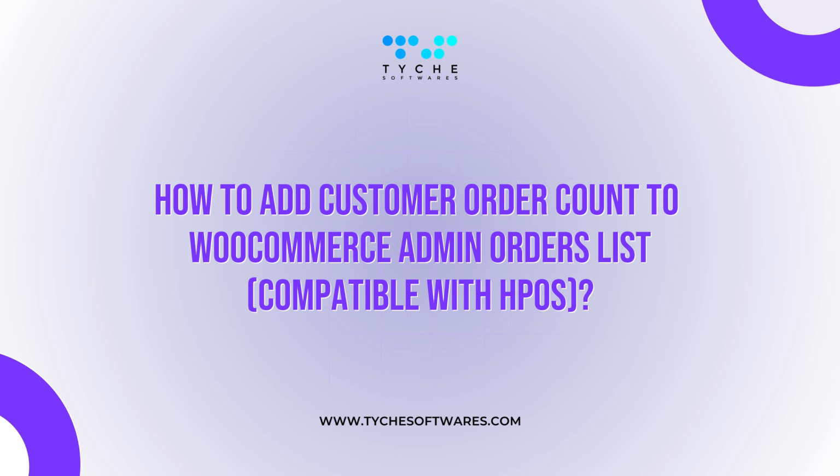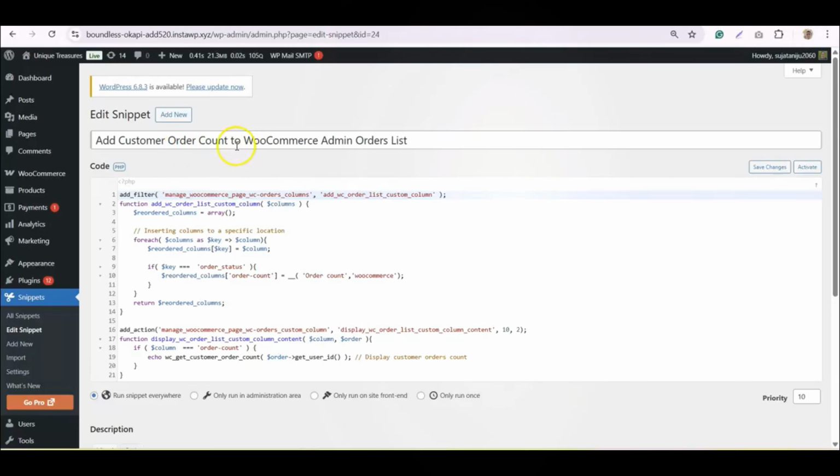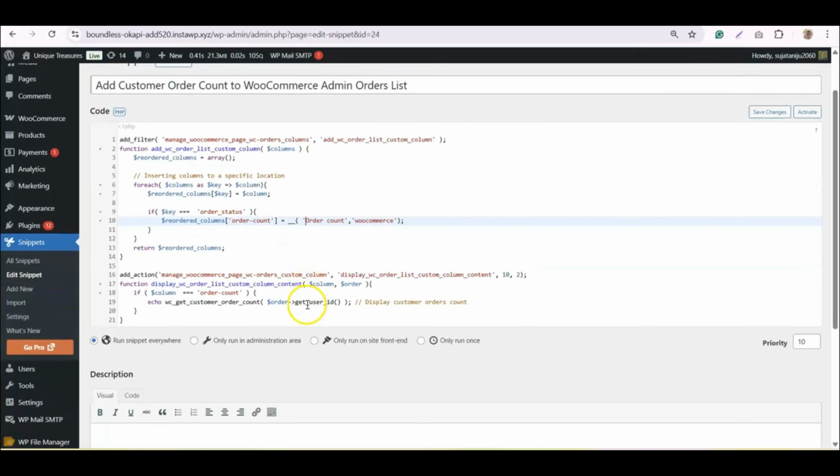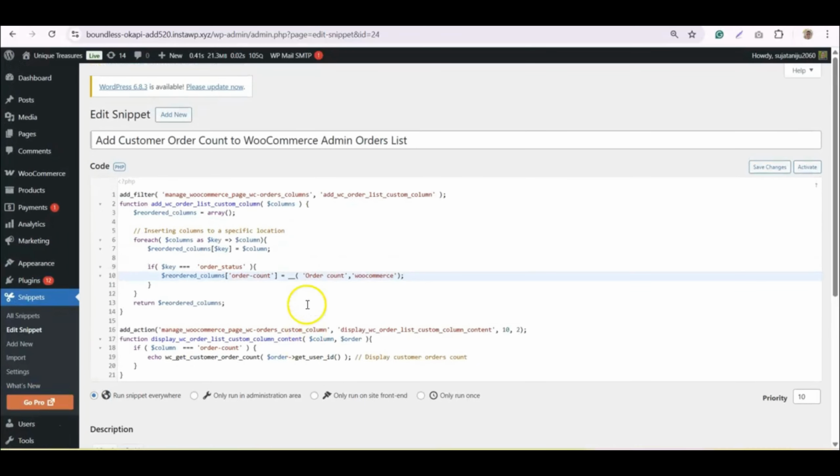Hi everyone! In this tutorial, we'll show you how to add a custom order count column to your WooCommerce admin orders list. This is fully compatible with WooCommerce HPOS, High Performance Order Storage. First, copy the code snippet provided and add it to your child theme's functions.php file.